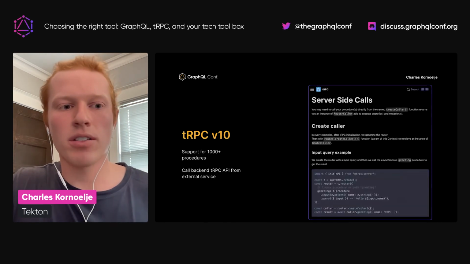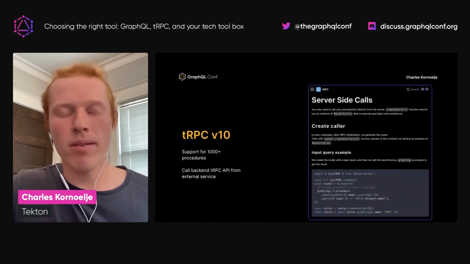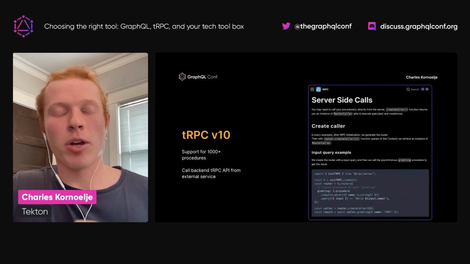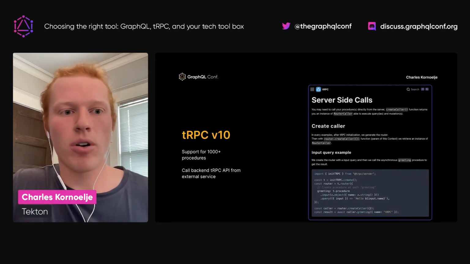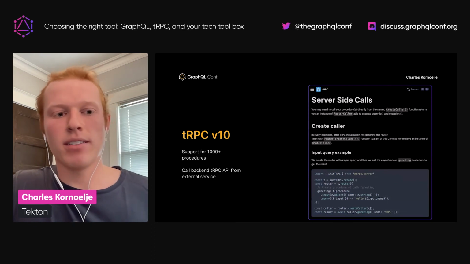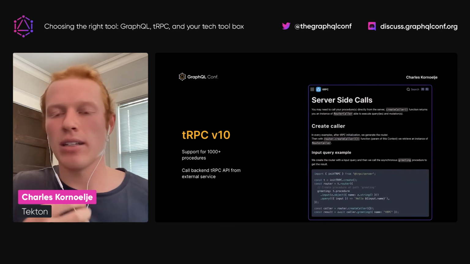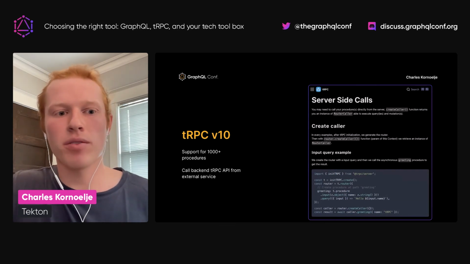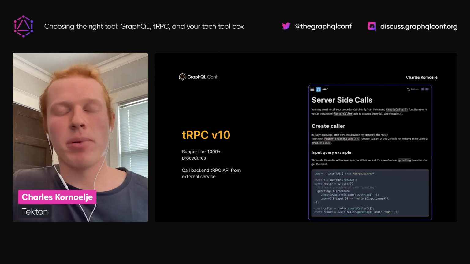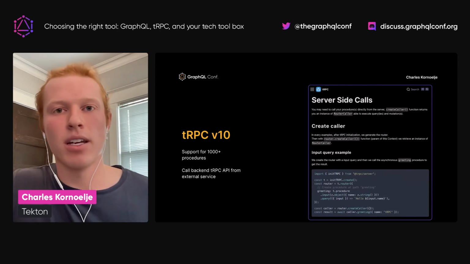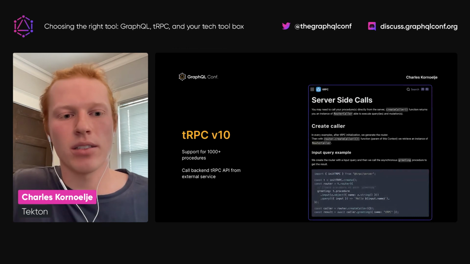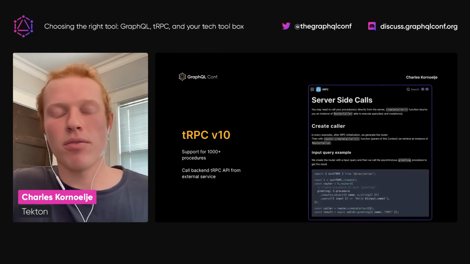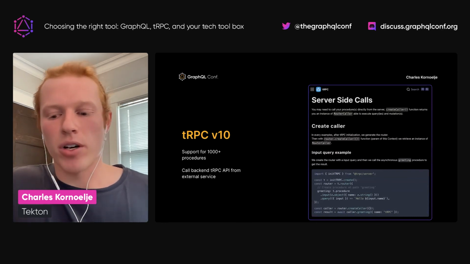Some things to call out: tRPC 10 is on its way. It's still in alpha state, so there might be a couple changes before that happens. Prior to tRPC 10, you could only have about 100 procedure calls before the TypeScript compiler would start to lag. Of course, there are some workarounds for that, but just know that tRPC 10 is on its way, and it provides a whole host of performance optimizations. You can also call tRPC directly from an external backend service, one that's not tied directly in the monorepo where you're writing your server code.